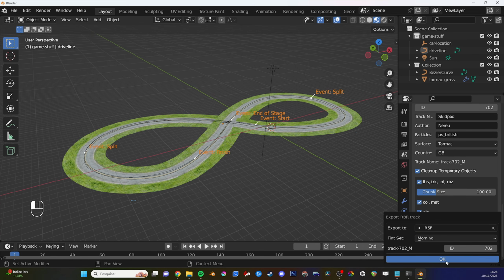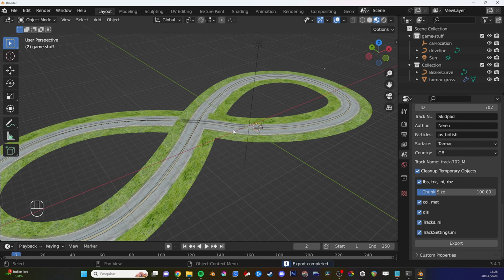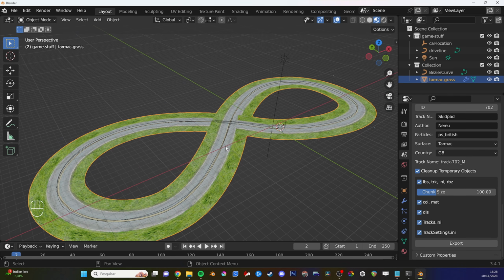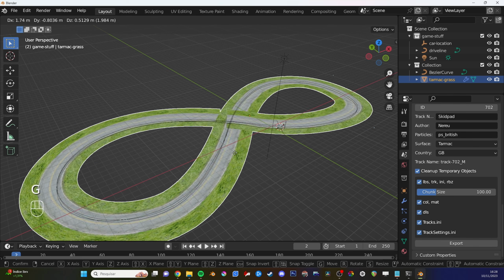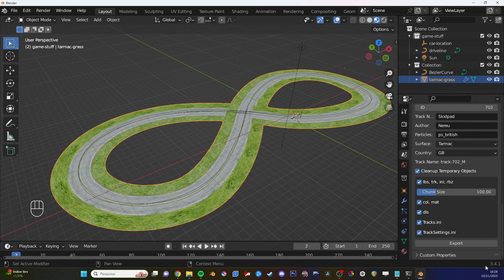Let's try. Okay, so it appears here: export completed. If you got some error at this point and followed everything I was doing till now, maybe you are using the wrong Blender version, okay? Remember, you need to have the 3.4 version on your computer.